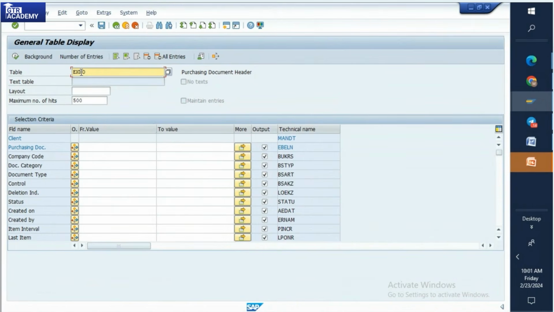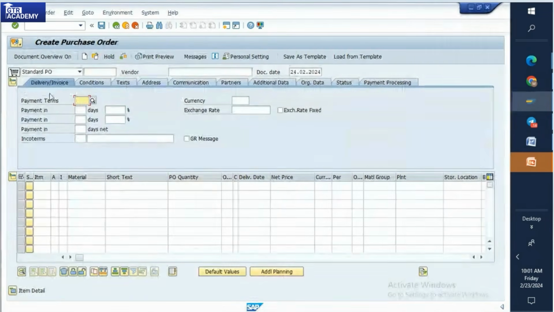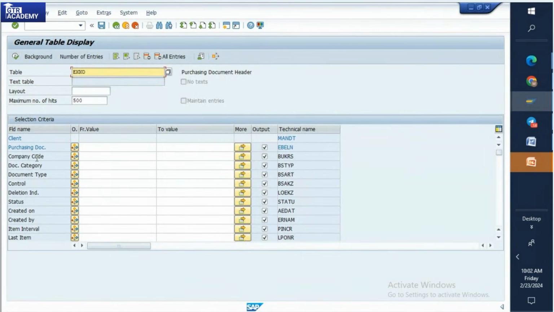If I mention EKKO, I'll get the PO header level data. Whatever we have mentioned here: delivery and invoice, conditions, text, address, communication, partners, additional data, organization data. You can see this screen, right? Whatever you mention here, you can see in the EKKO table. You can see the field names: client, purchasing document, company code, control, state, all the fields. I'll mention one more table in the PO, that is EKPO.